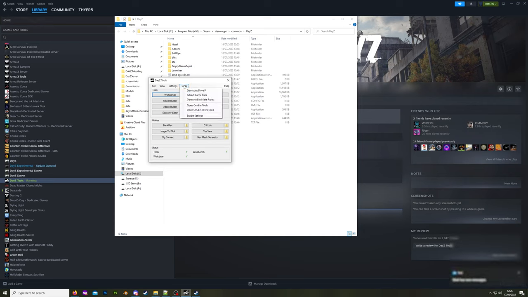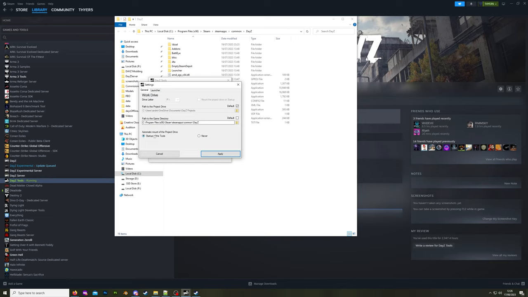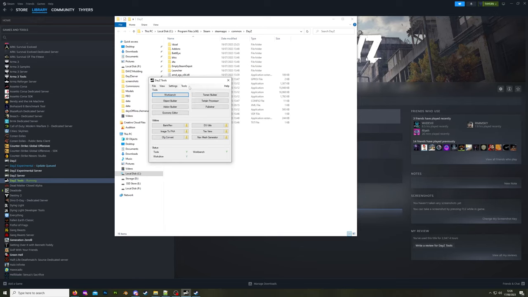Now if we look at the tools, we've been presented with some further options. You can see here I've got dismount P drive. That's because I've got my settings set to automatically mount the project drive on start with tools. This is up to you. The first thing you're going to need to do is extract the game files that allow you to inspect different elements of the game. So things like clothing, models, config files, scripts, everything that makes the game.